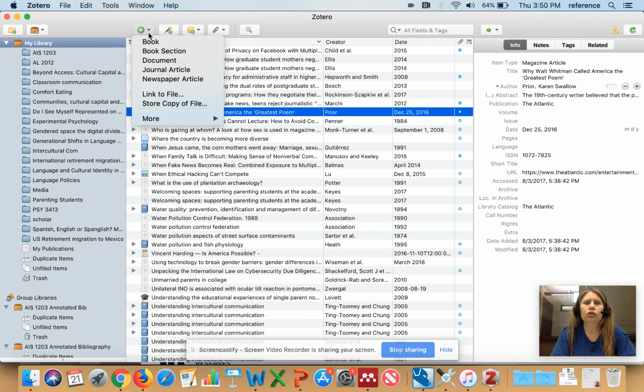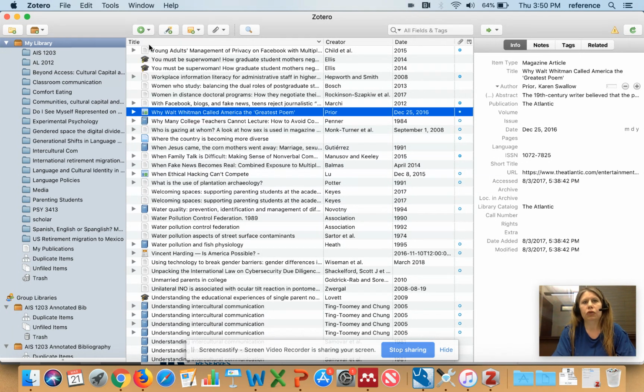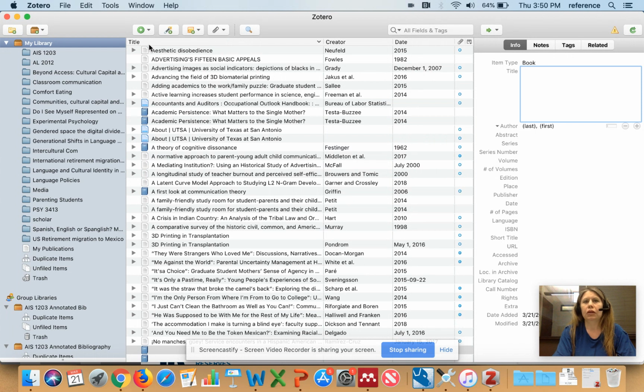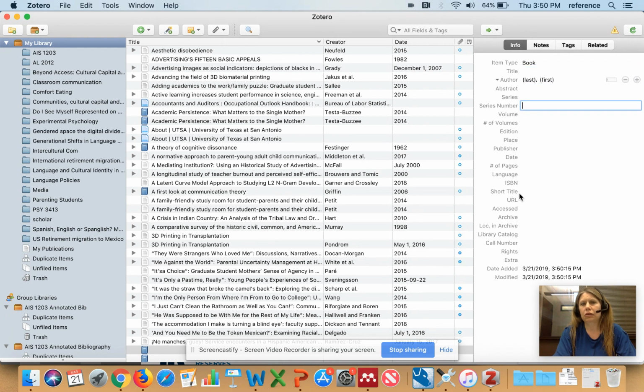You can do manual entry for different types of format sources. So if you have a book in front of you and for some reason you can't find that book in a database or in a library catalog, you can add that as a manual item. Whenever you click book, it's creating a blank record over here where we can type in the information and then save this.